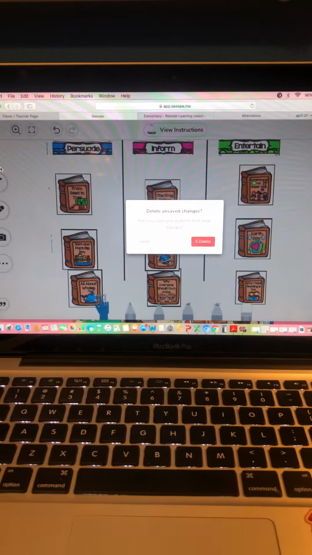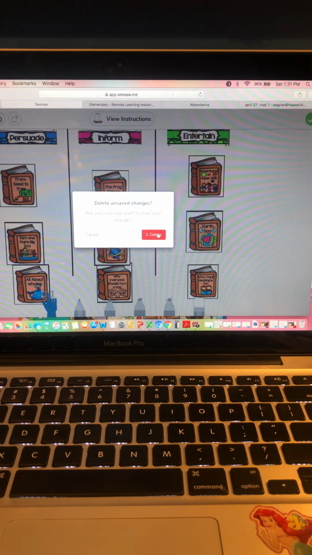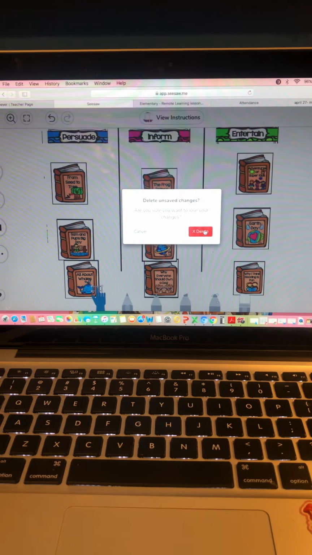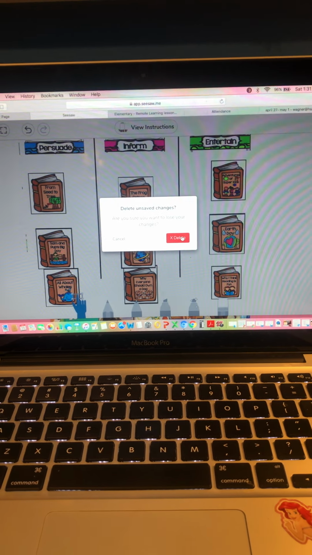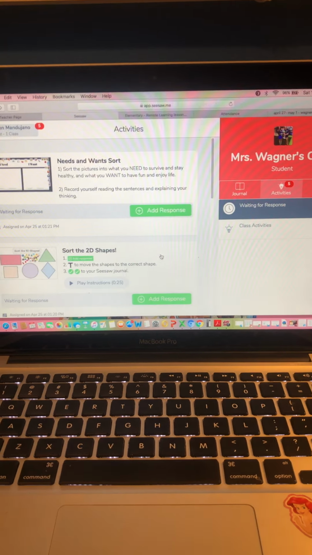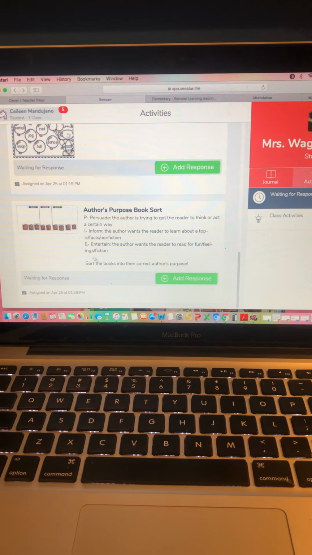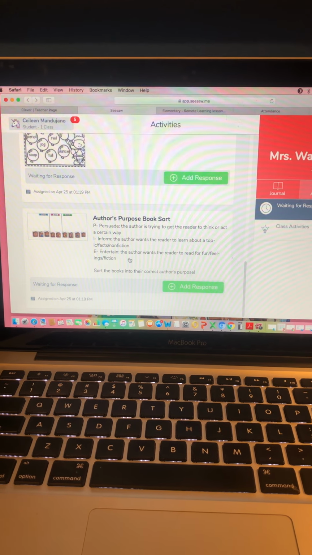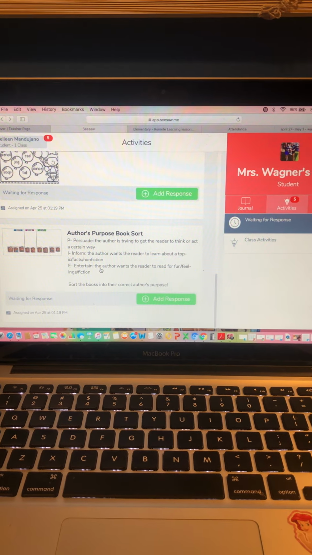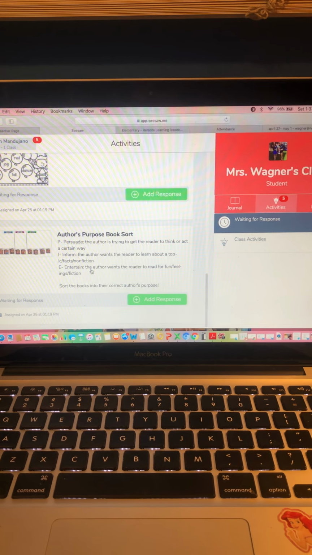So see, if you try and click the X, it's gonna ask you, are you sure you wanna lose all your changes? That means, are you sure you wanna lose all your work? Yes, I'm sure, because this is somebody's work. So as you can see, it's still on my assignment page because I did not submit it. So again, green for Seesaw, everything is green.